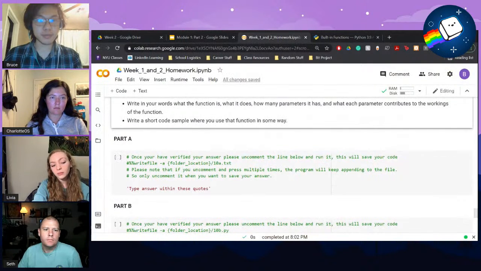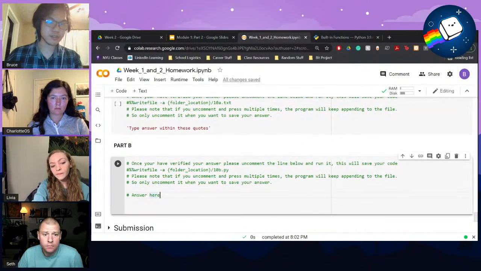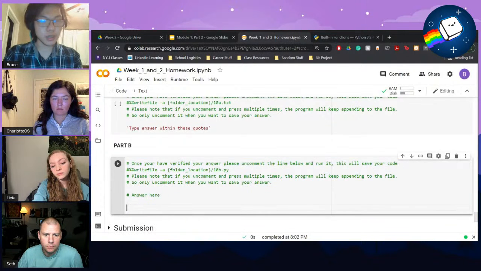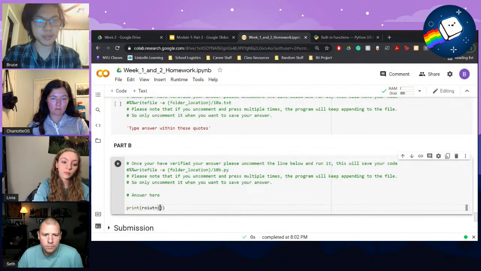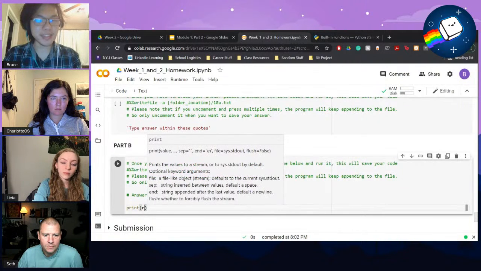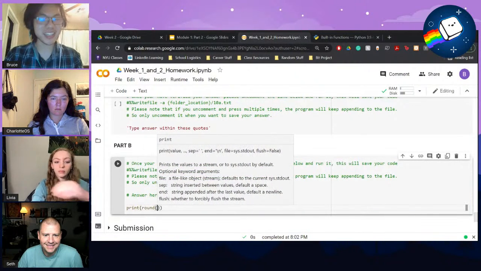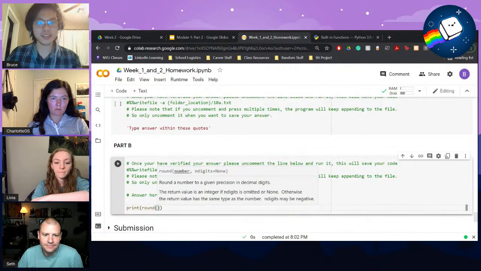Okay, write a short code sample where you use that function in some way. So round. Okay, so we're going to print out whatever we get. So round. Why am I typing that? That's not even close to a word. Okay, so here's a nice little tooltip.